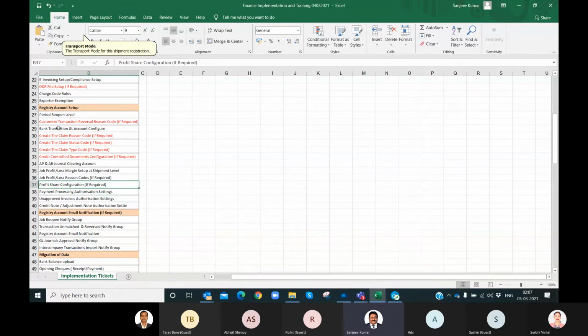At the job level, we have the option to click and it will pass one entry related to profit share. If you want that profit share to appear on the revenue side, it will go on the revenue side. Or if you want it to appear on the creditor side or cost side, it will appear on that side with plus sign or minus sign, whatever be the profit or loss.